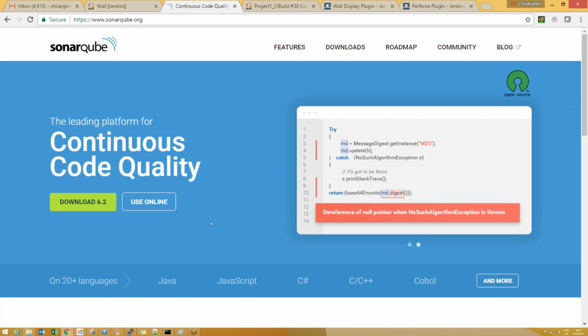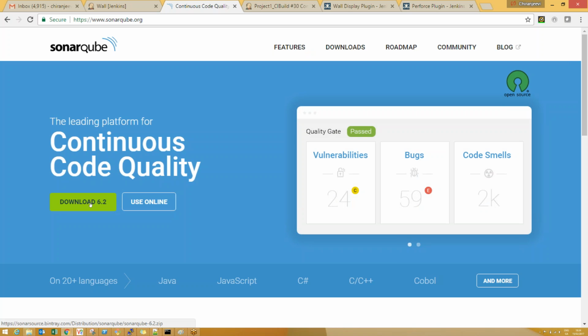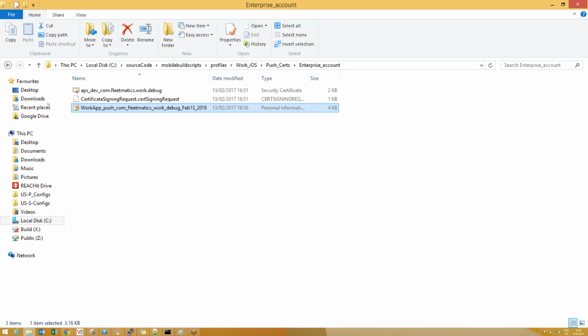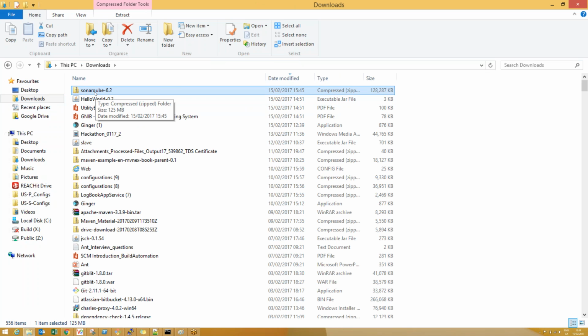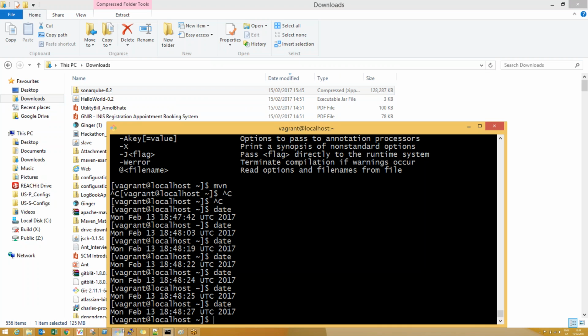Now I need to download the 6.2 version, the latest one. Let's download the latest one, no problem. So guys, it was around 130 MB, so I started downloading before the session. You can see this zip file, SonarQube 6.2 server. Now this one I'll try to set up in my Linux machine, so let me copy this to the Linux server.